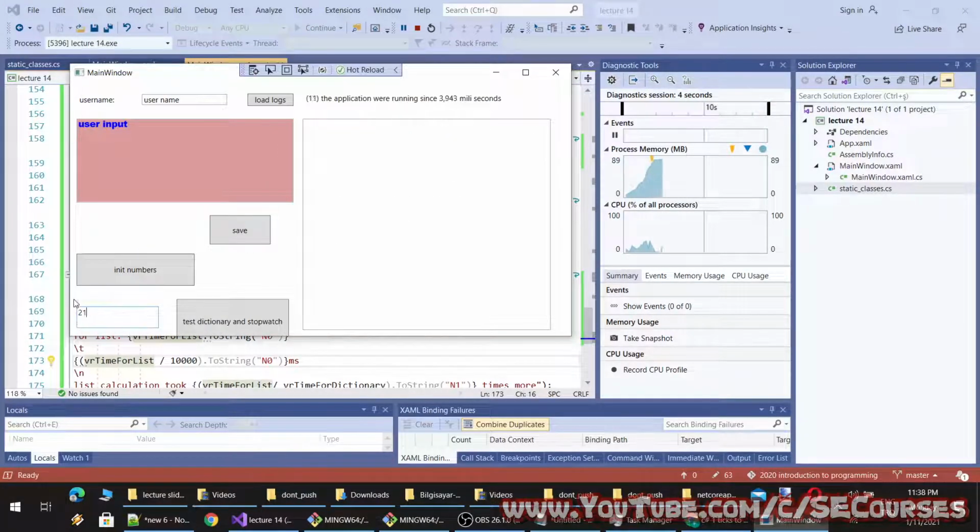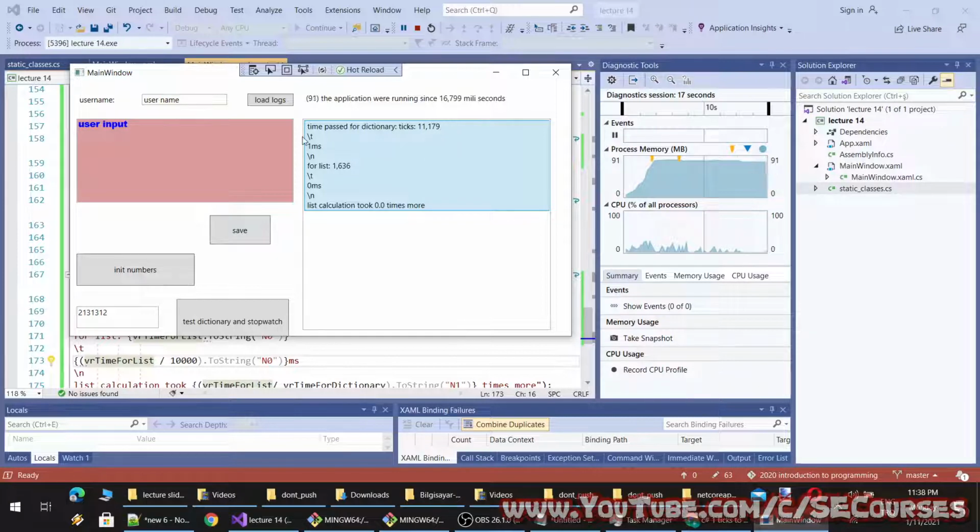Let's start with some arbitrary numbers such as this. Does this exist in the list? No. Okay, this one. Let's test it. The time passed for dictionary is 11,000 ticks, around 1 millisecond. For the list, it took only 1000, around 0 milliseconds. Actually, this is weird.